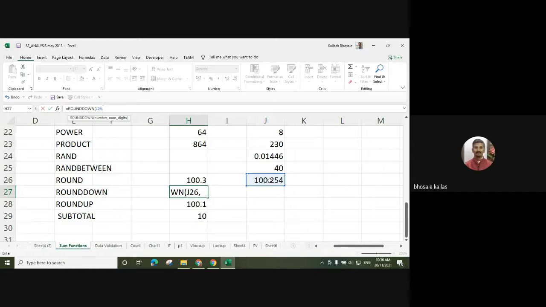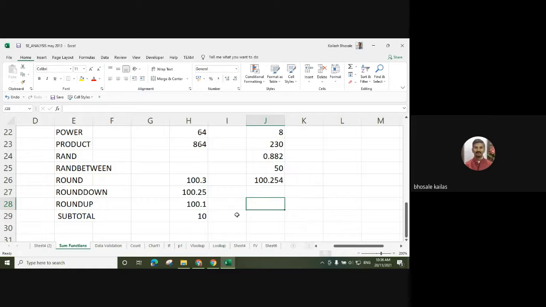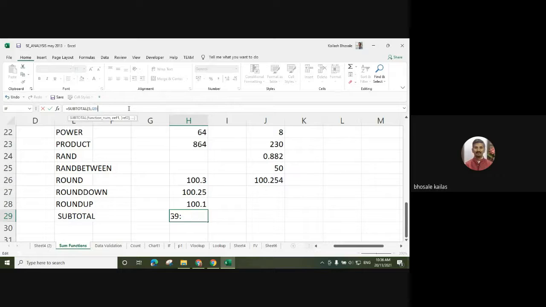So this is the number. Then how many digits? 2. It will give us the ROUNDDOWN result. A ROUNDUP function is also there, and SUBTOTAL. We can use this SUBTOTAL function. What is the subtotal of all this?